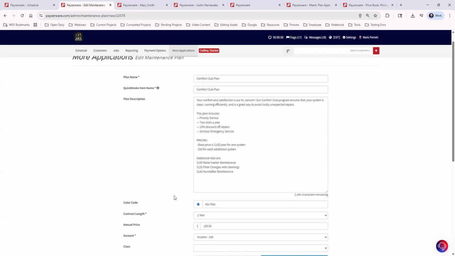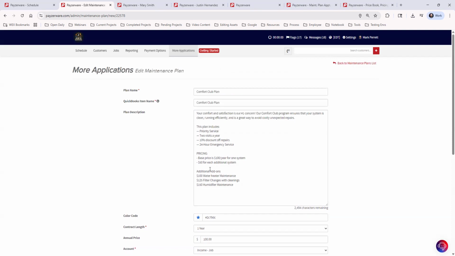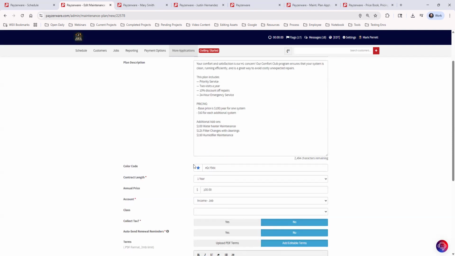The color code is the color of the star. So when a customer in your system becomes a maintenance plan customer, they will get a star next to their name. That way you can instantly identify maintenance plan customers versus those who don't have that. And you can update the color as well. So if you have many different offerings, this blue star will show up for the Comfort Club plan, but maybe for a different one, I have a red star. So you can control the color of that star here.